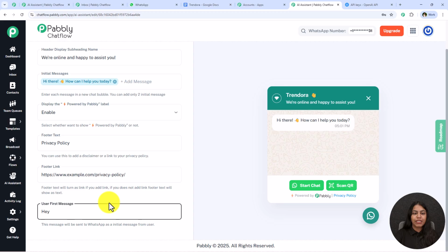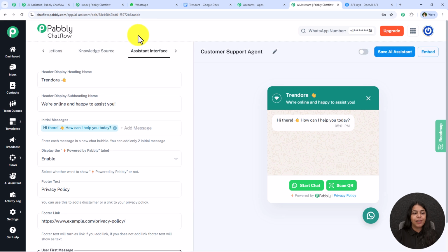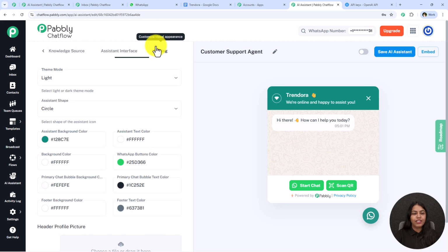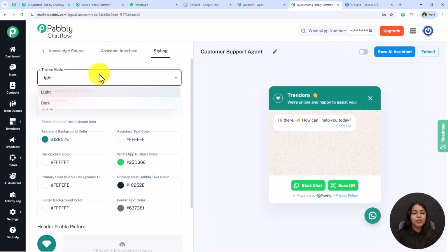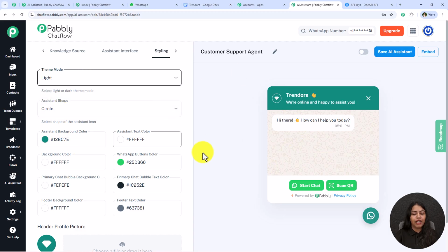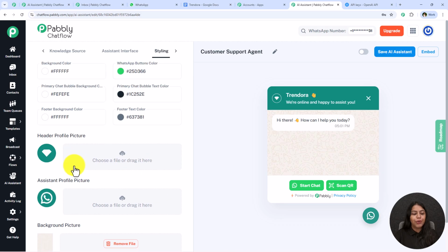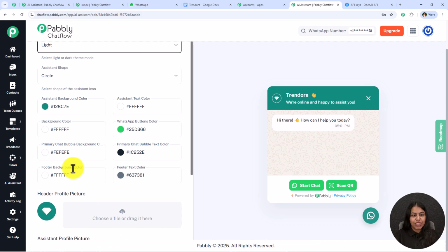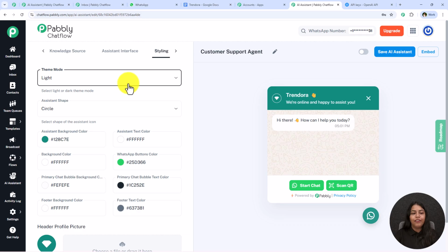So I'm going to keep it as "hey, this message will be sent to WhatsApp as the initial message from the user." With this we have completed this AI interface. Now let's go towards this styling. If you wish, you can definitely style your AI assistant. You can change the theme, the background color, the button colors, and you can also add or change the images. It depends upon you. And further, with this we have successfully completed, or you can say created, this AI assistant.